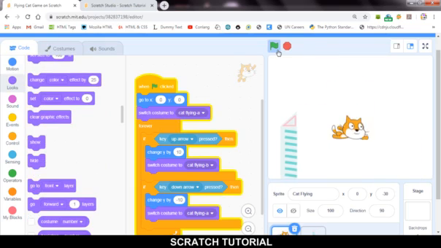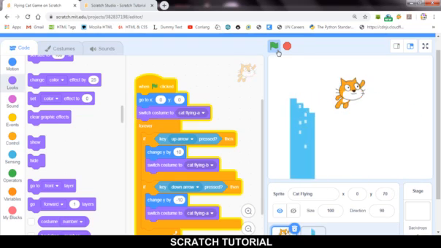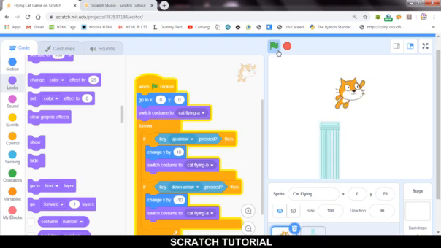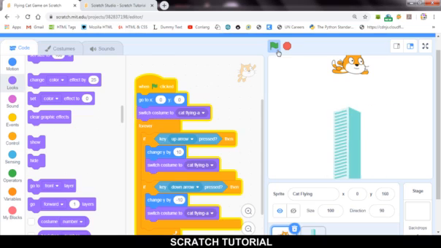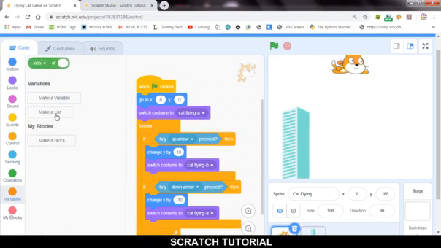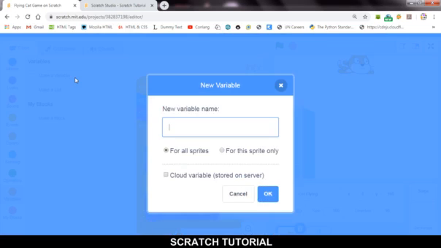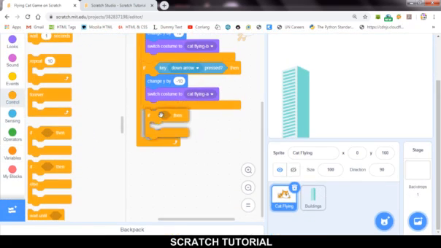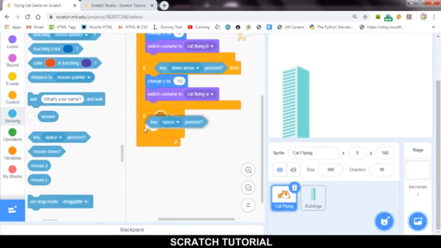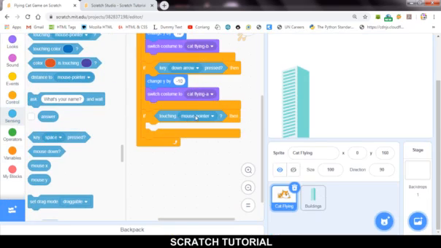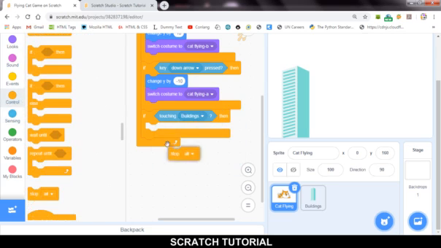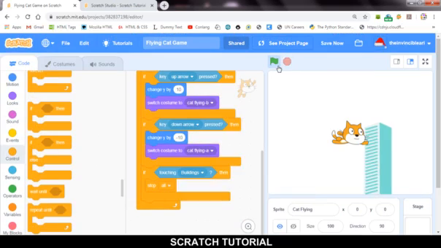Okay, works. But it's not really doing anything because it should lose a life or something when it hits the building. So we're going to do that later. First, if touching the buildings, then just stop, like that.